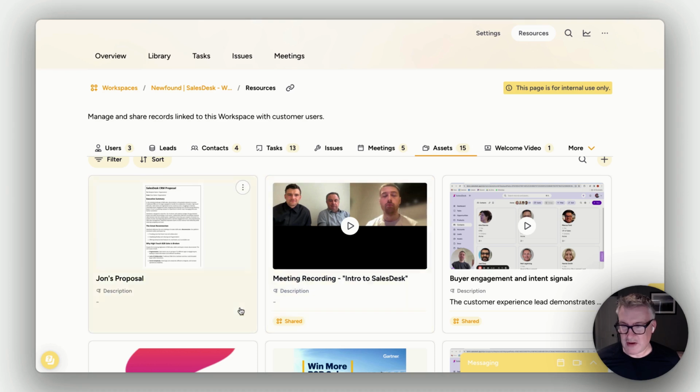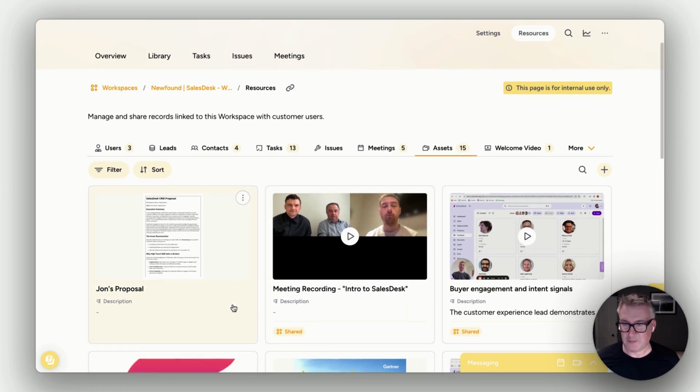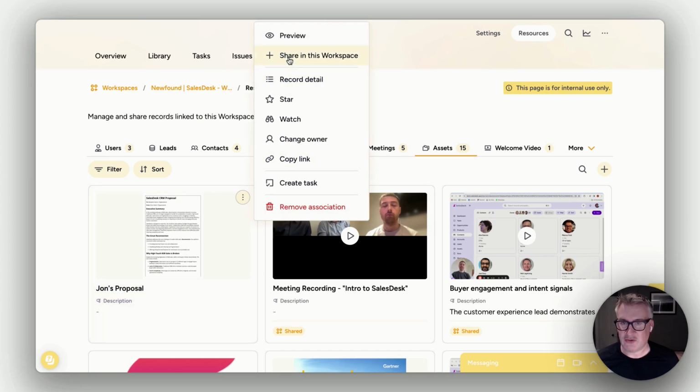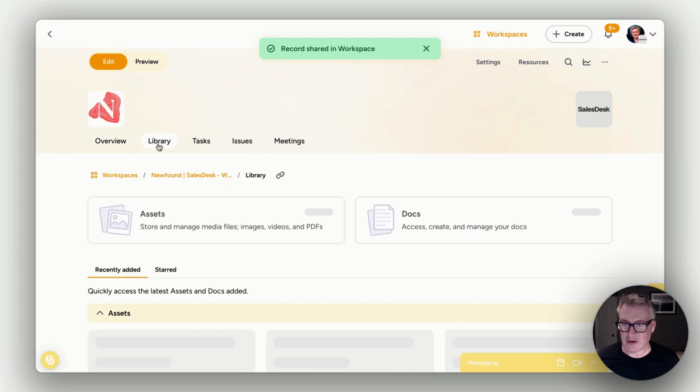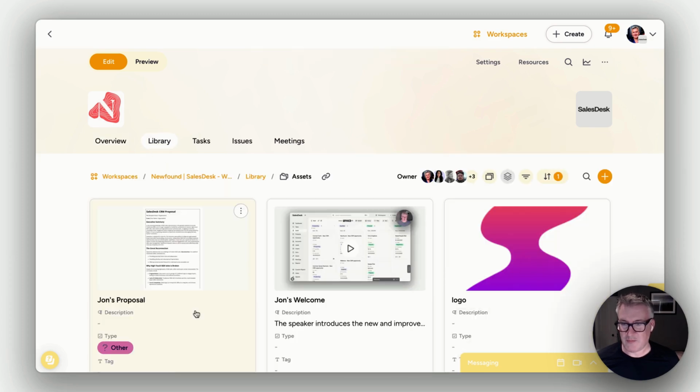It's not marked as shared and it's not publicly visible in the workspace. If I want to make it visible in the workspace, I click here and I simply click share in this workspace. That means when I go back to the overview section and to the library section and to assets, there, the proposal's visible. So it's extremely easy to link CRM records to a workspace record and make it available in that resources section. And all you need to do now as a salesperson is share or unshare those resources to make them visible or not visible in the customer's workspace view.